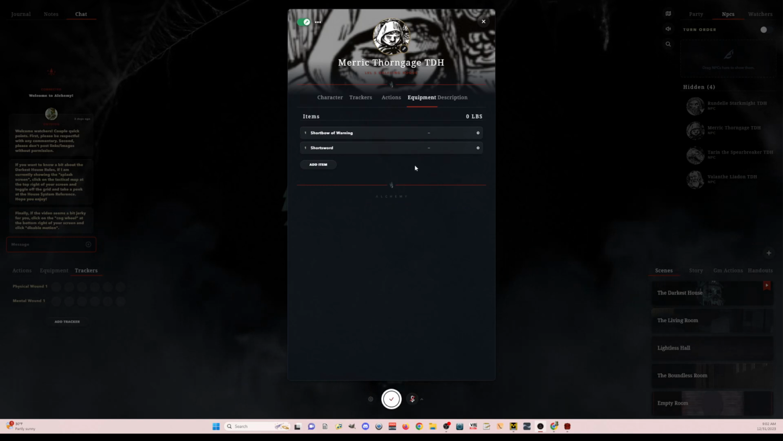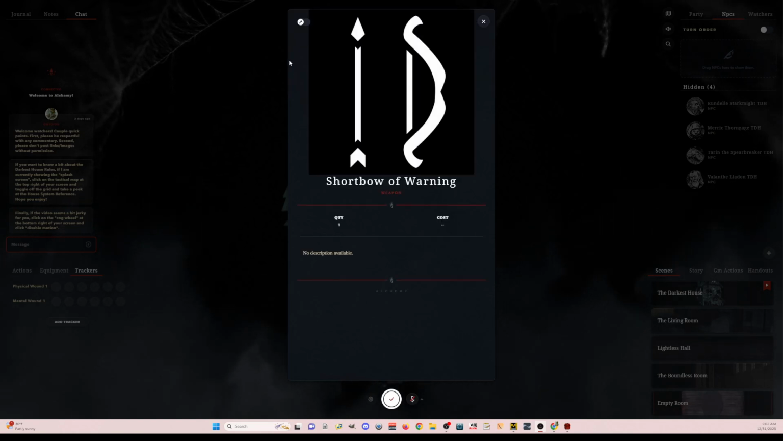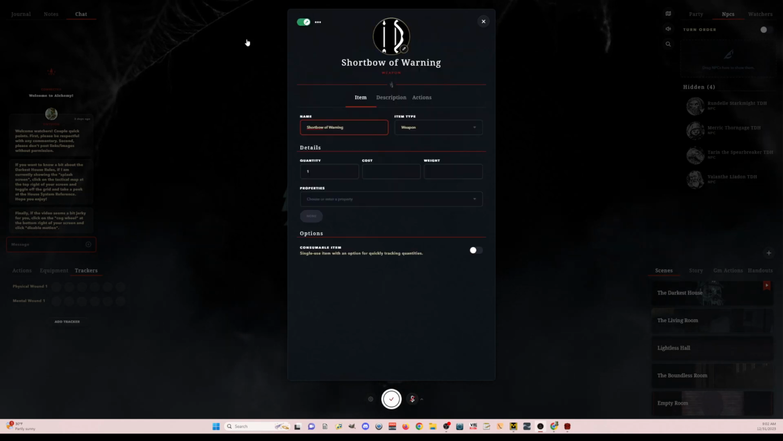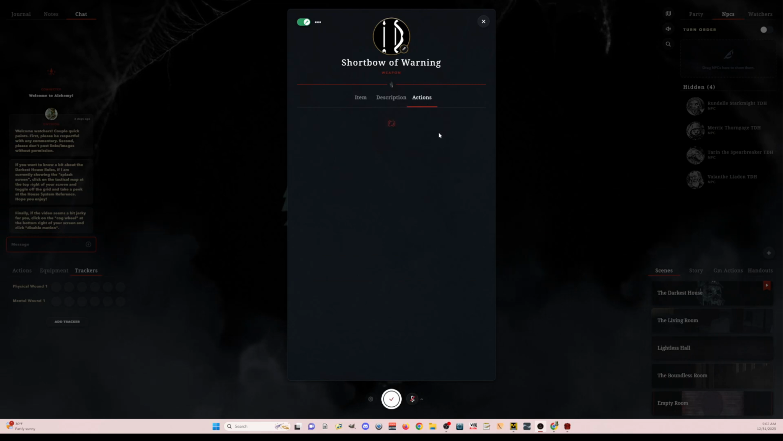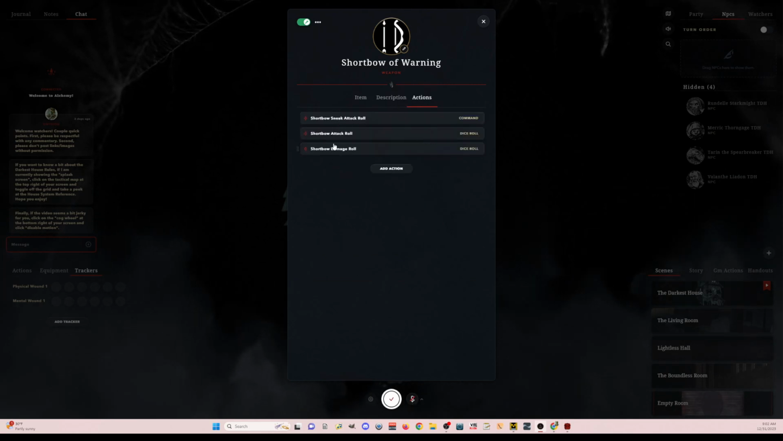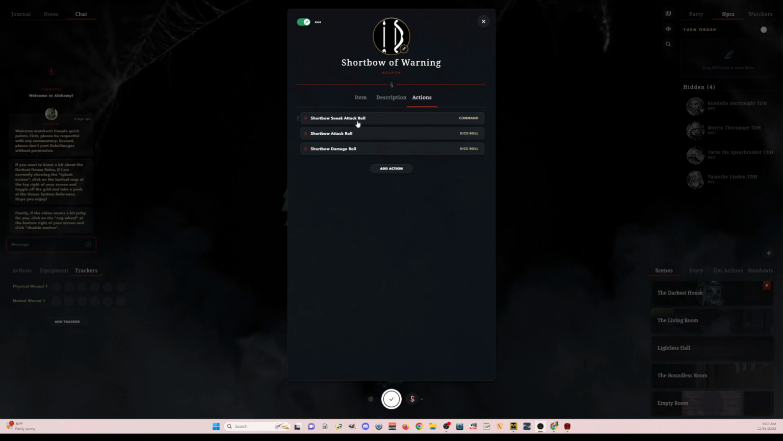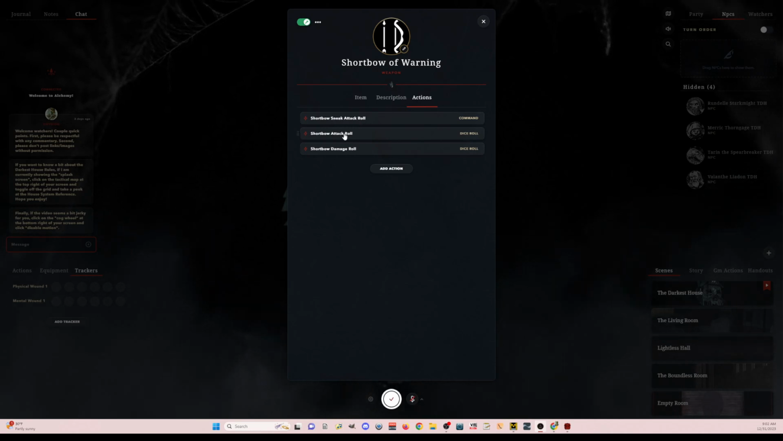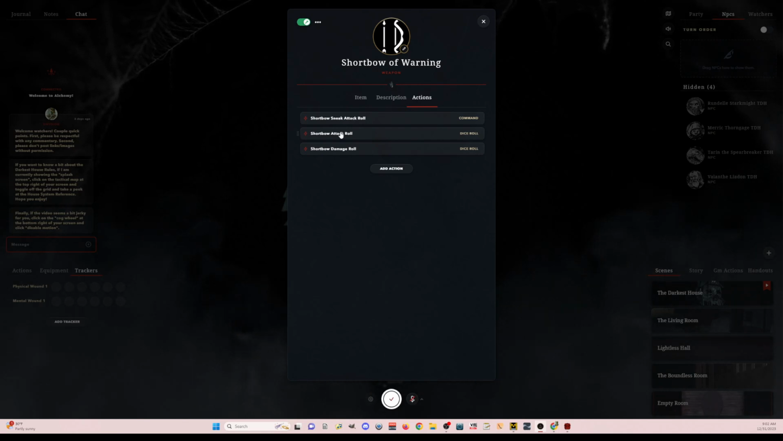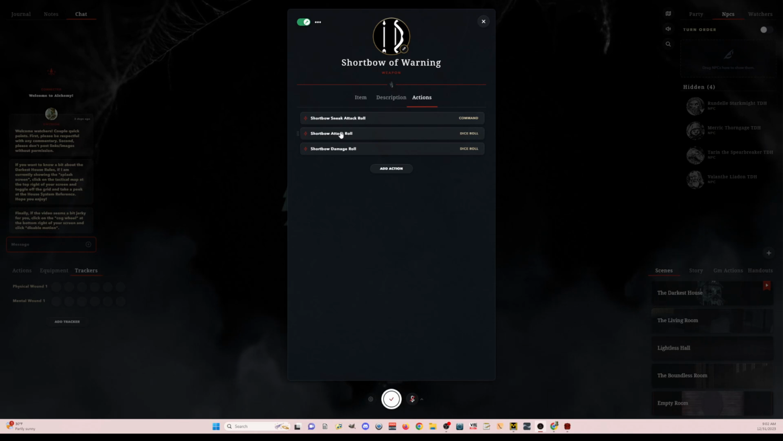Let's go to the short bow of warning. And again, icon from the website. So I'm editing this by toggling in the top left. If I go under actions, I created 3 actions: short bow attack, short bow damage, and short bow sneak attack roll. The reason I did the full name rather than just attack roll, damage roll, is that's how it'll show up in chat. So it'll help me as a GM know what the player did.